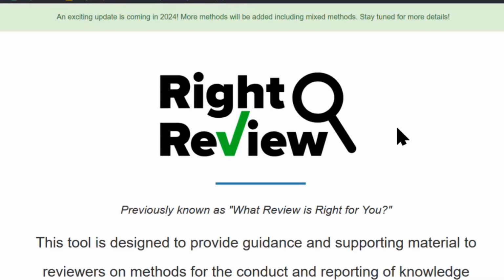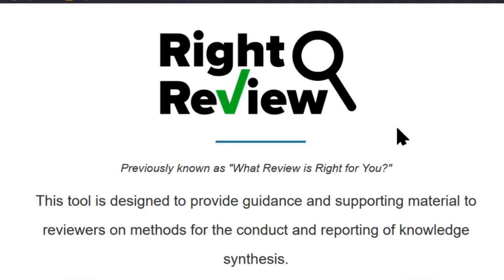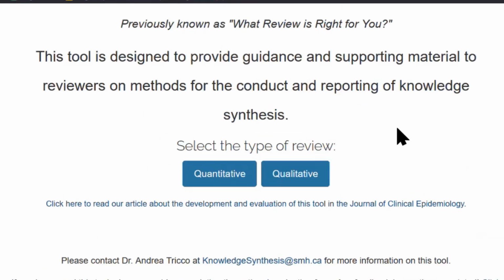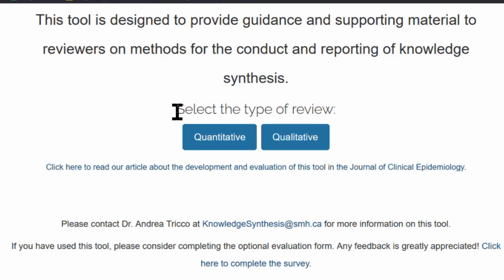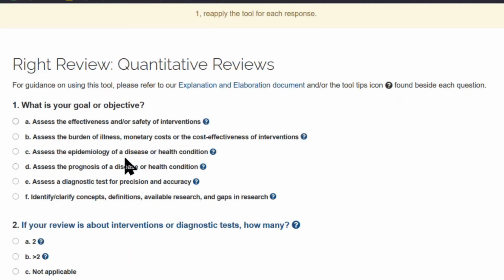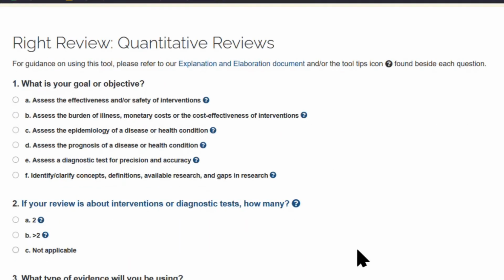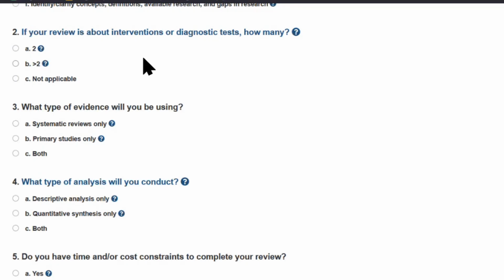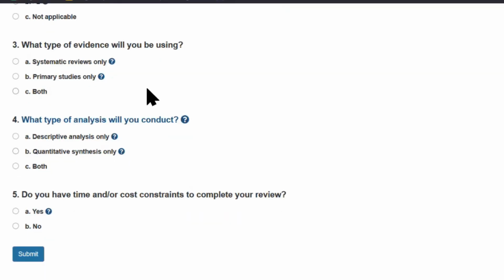So again, Write Review, previously known as What Review is Right for You. And then from here, it's going to ask you questions. So let's say we want to do a quantitative type of review. You would answer questions like, what's your goal? Is it about interventions? How many? What type of evidence will you be using? What type of analysis will you conduct, etc.?